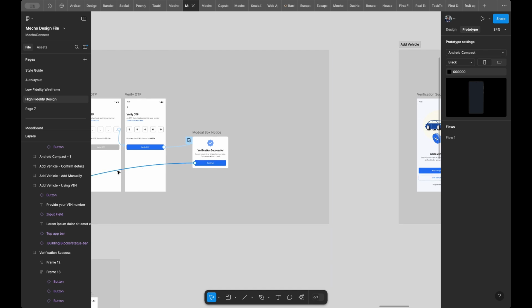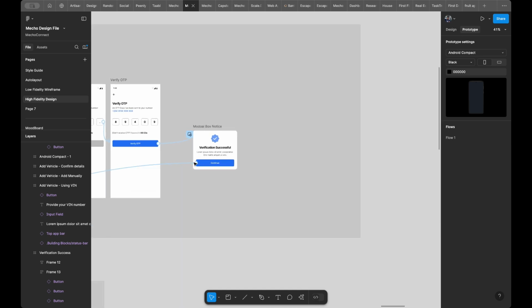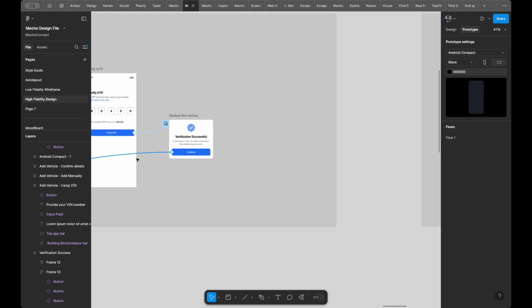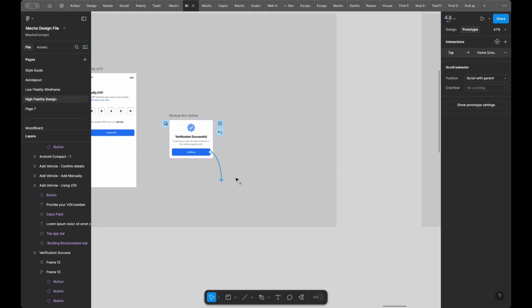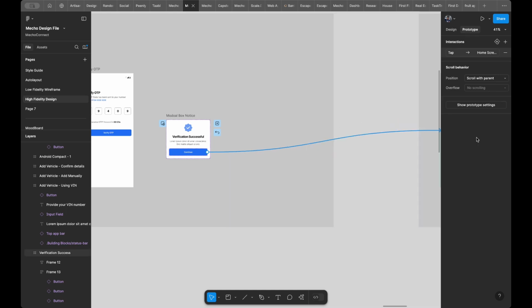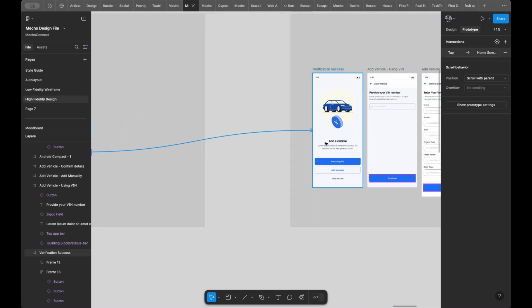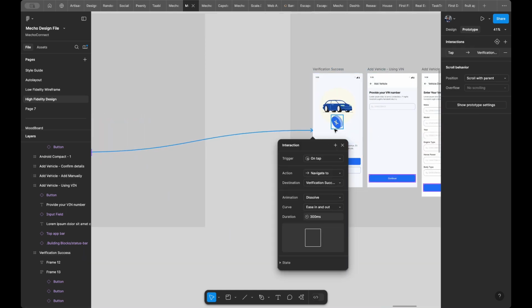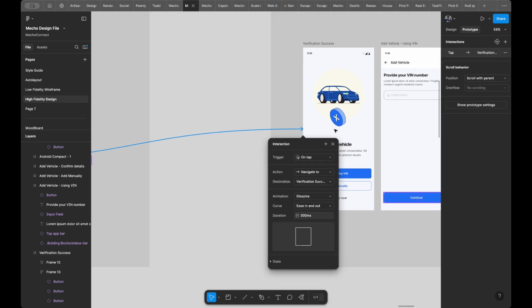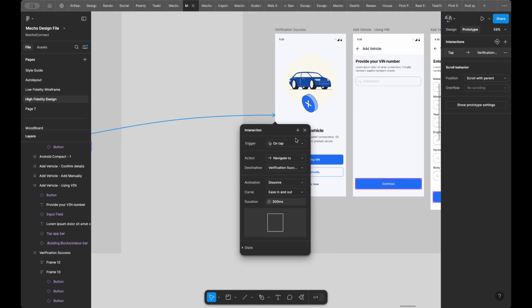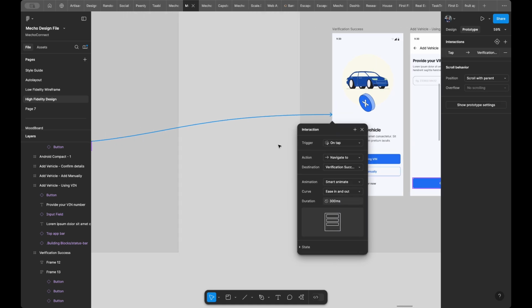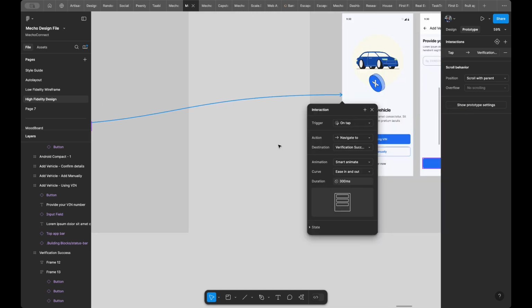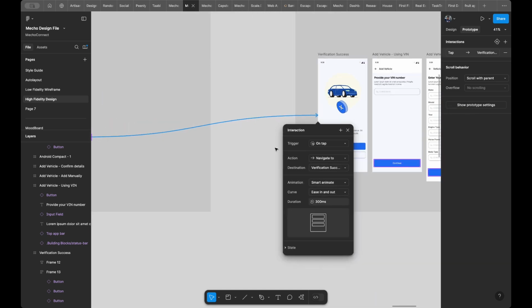You can see where I have my continue. I will just click on that and relink this, just click and drag, and point it over to the verification successful screen, which is what I have over here. On tap, I'm just going to leave it as smart animate.